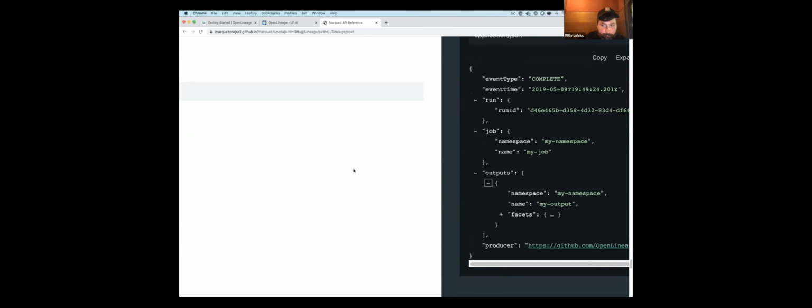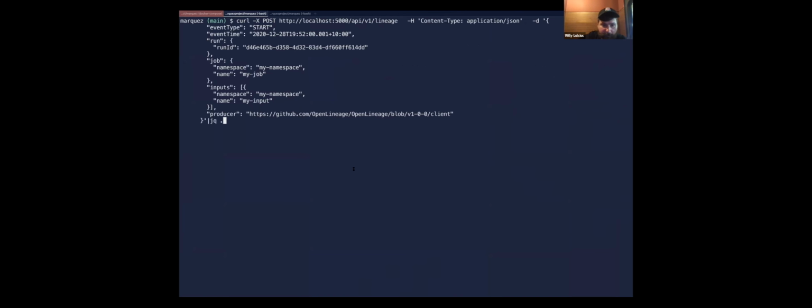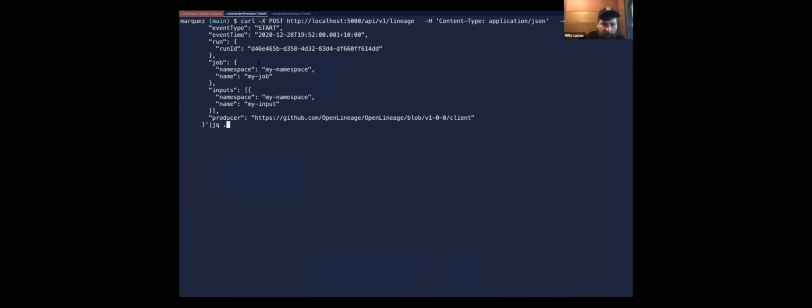Okay. So this is really just an example. We're going to do a start event. We're going to have Marquez running on localhost port 5000. I'm going to give it a start event with a run ID, which is just a randomized UUID, with a job namespace and name, and also an input called my input in my namespace. Okay, registered that.